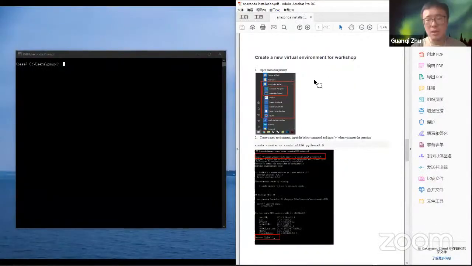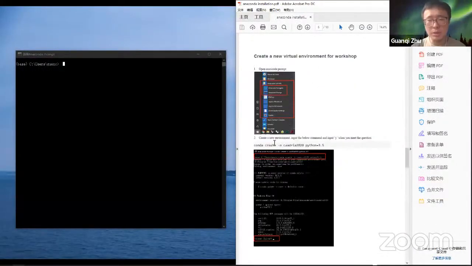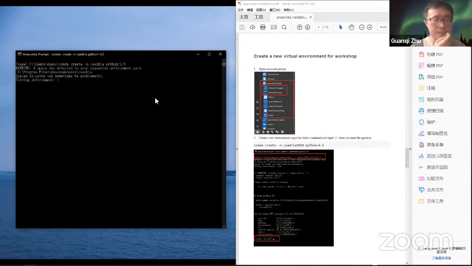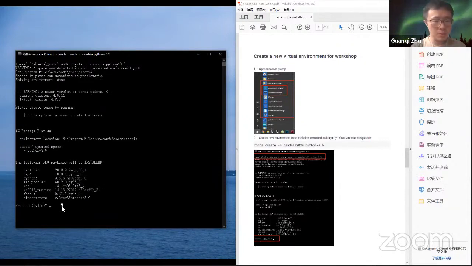Actually, I will follow the instructions one by one. The second step is to create a new virtual environment. So I will type conda create -n. Maybe I will use this one, Cadria, without the 2020, and I will type python=3.5, this one. And you can see it's establishing a new virtual environment. And I will type yes.